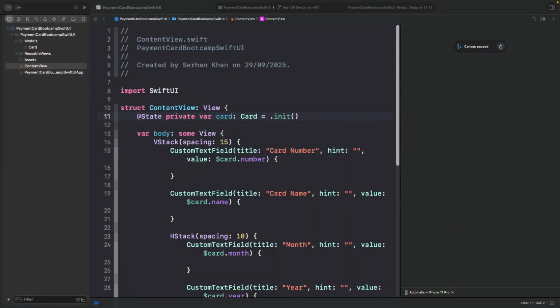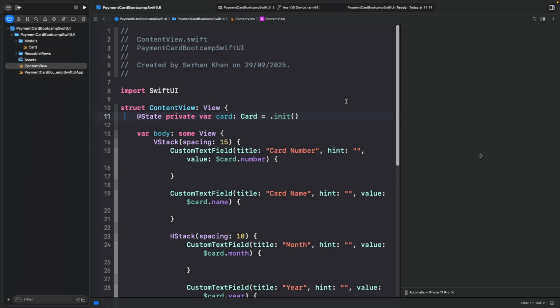So this is the second part of the payment card bootcamp series with SwiftUI. As you remember, in the first episode, we implemented our custom text field.